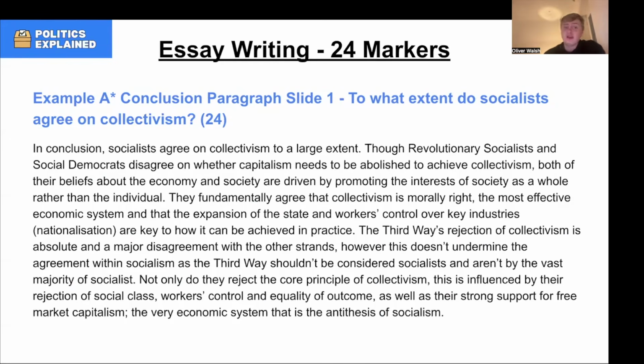So in conclusion, socialists agree on collectivism to a large extent. Though revolutionary socialists and social democrats disagree on whether capitalism needs to be abolished to achieve collectivism, both of their beliefs about the economy and society are driven by promoting the interests of society as a whole rather than the individual. They fundamentally agree that collectivism is morally right, the most effective economic system, and that the expansion of the state and workers' control over key industries are key to how it can be achieved in practice.